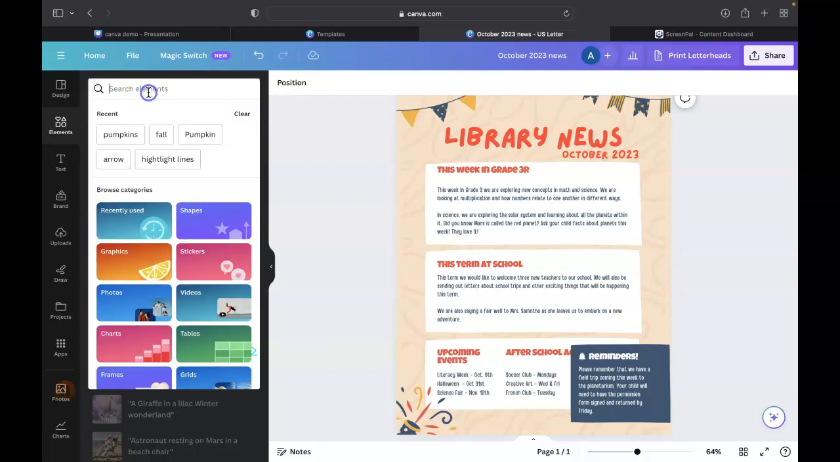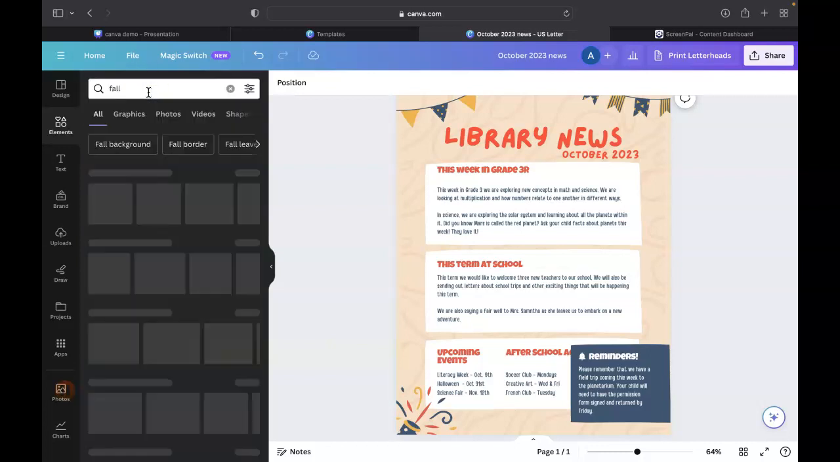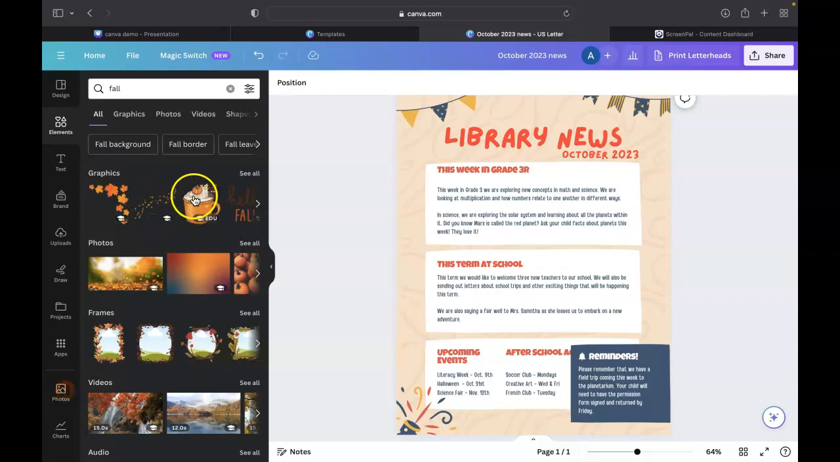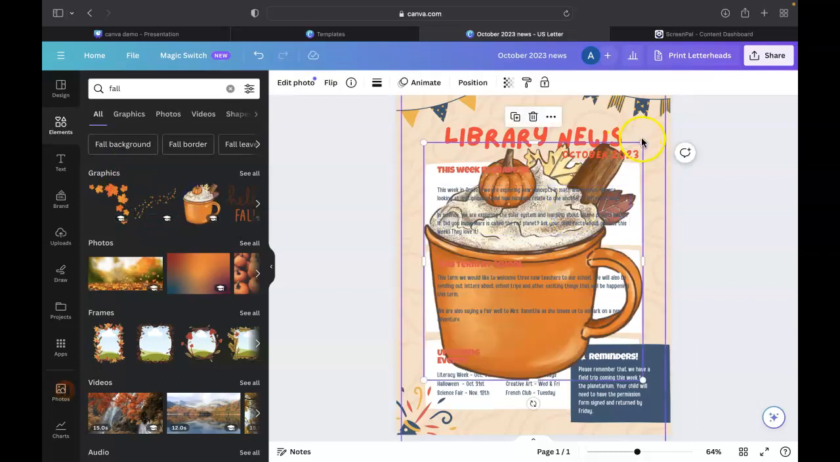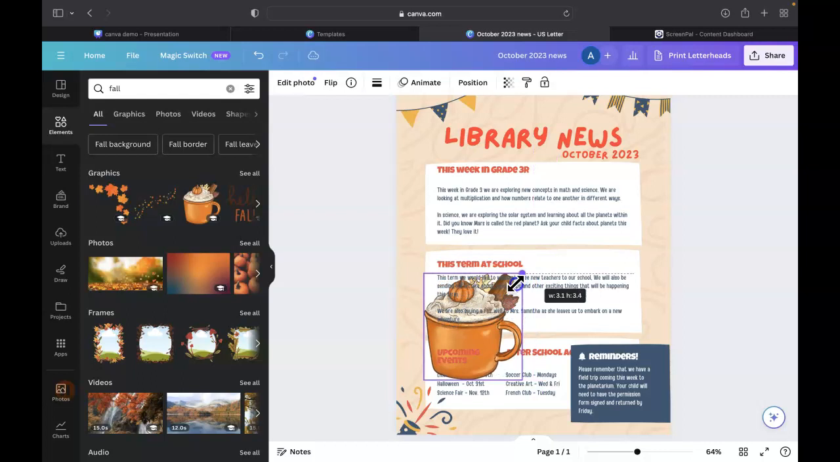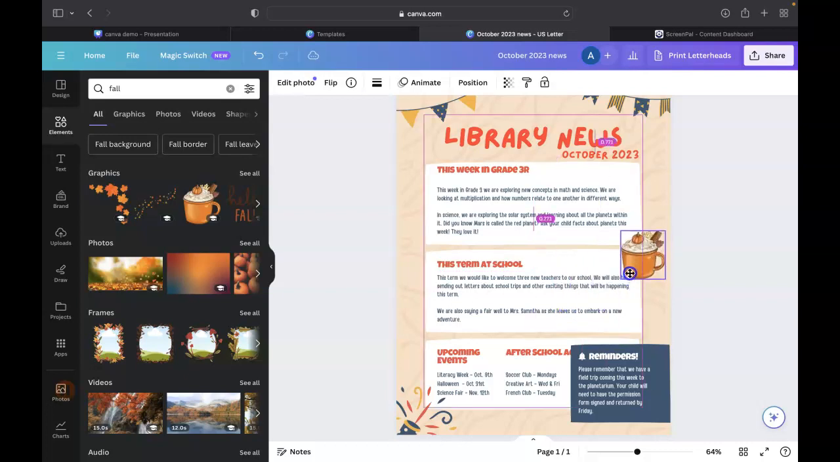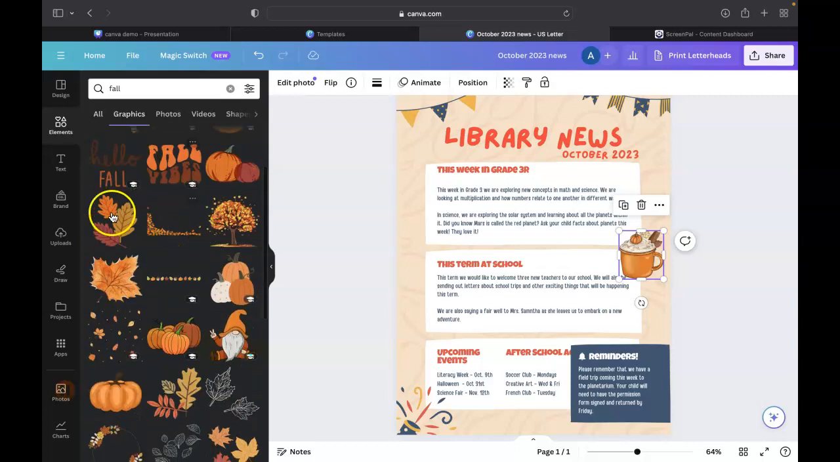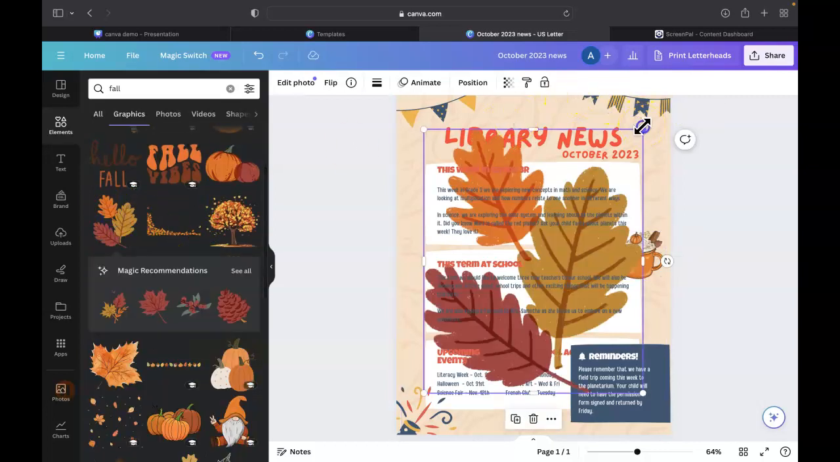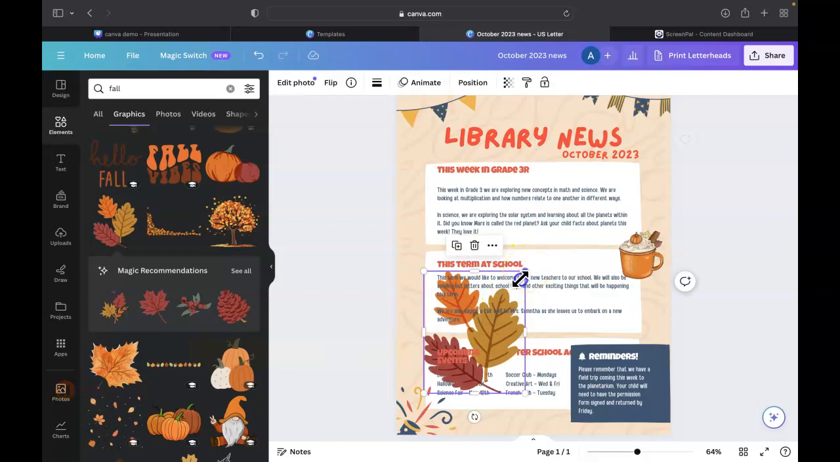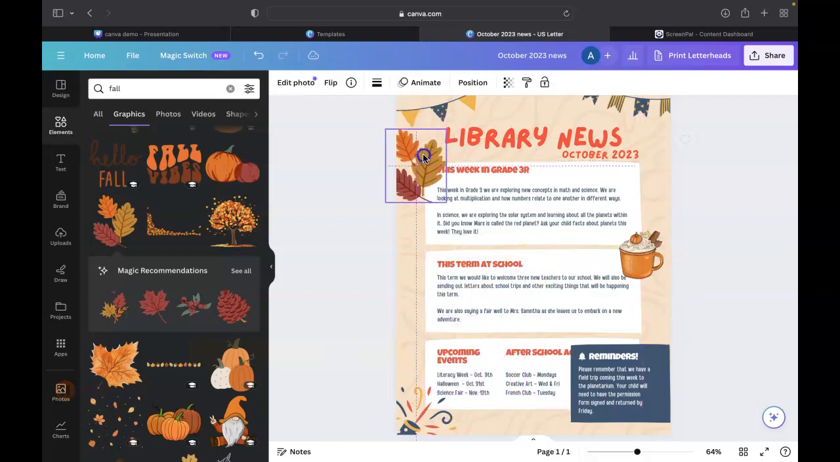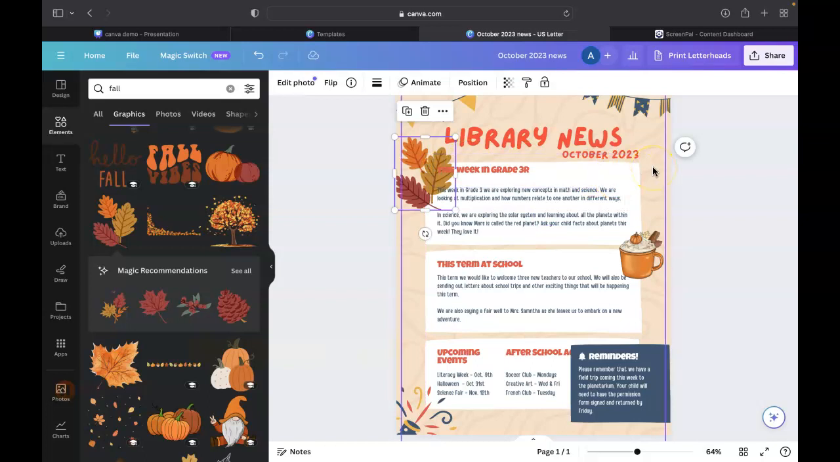So I'm going to search for fall, because it's a fall newsletter. Oh, and here comes my pumpkin spice. That's so big. Oh, I need to resize it. That's easy. Purple rectangle, grab the corner, move it to where I want. Click and drag. Simple as that. Click see all, and you can see all of your fall options for elements. There we go.